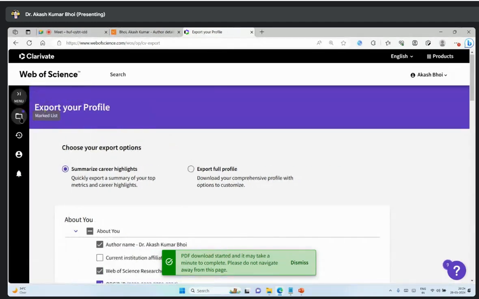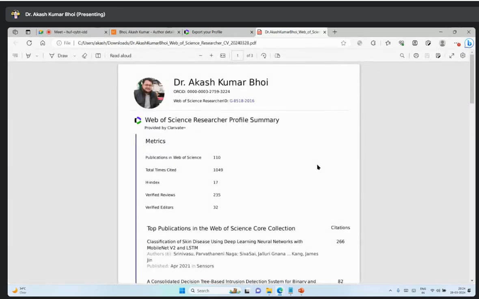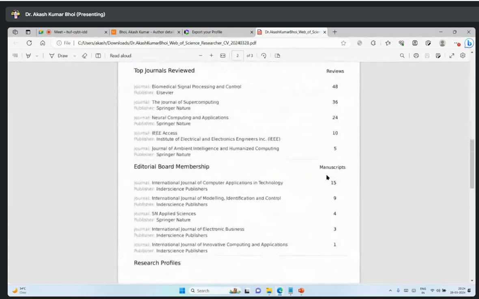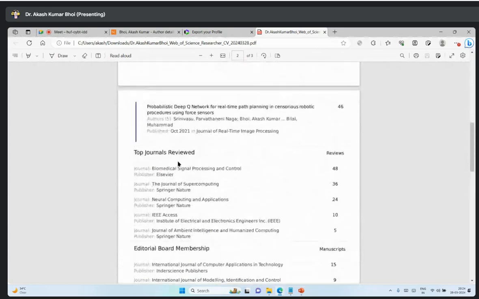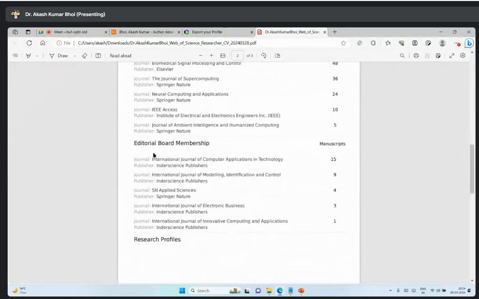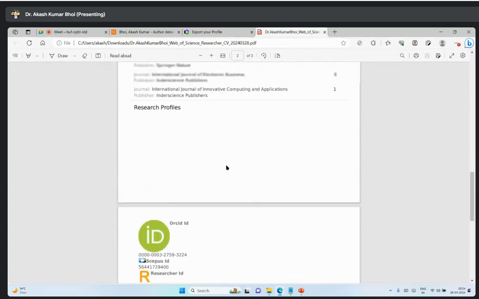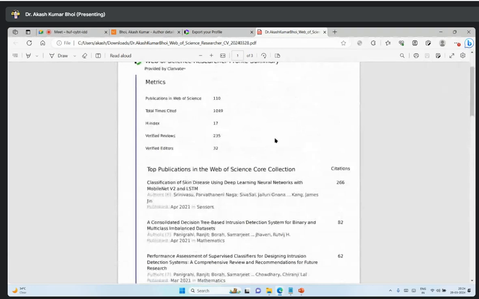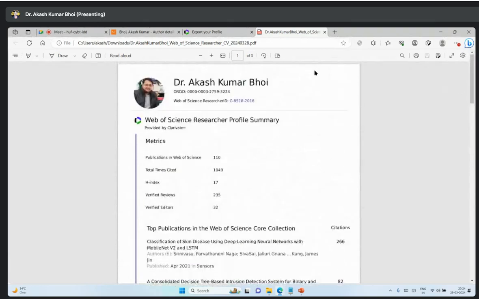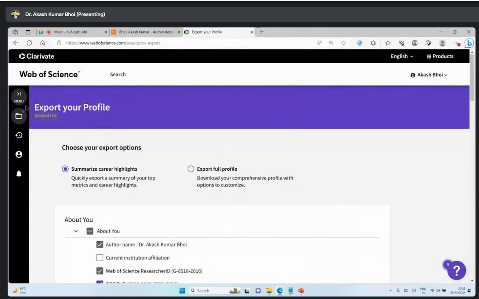Once it is downloaded, I will show you that yes, it is downloaded. So this is a career highlight from Web of Science. As I have connected ORCID, it will take all the publications from ORCID, which is part of Web of Science. Top journals reviewed are shown, editorial board membership is shown, and other information I like to give is also shown in this. So this is Web of Science, where you get information about your publication and citation.